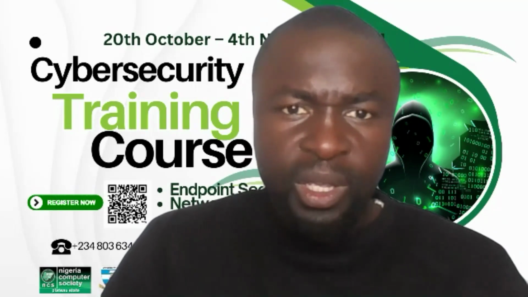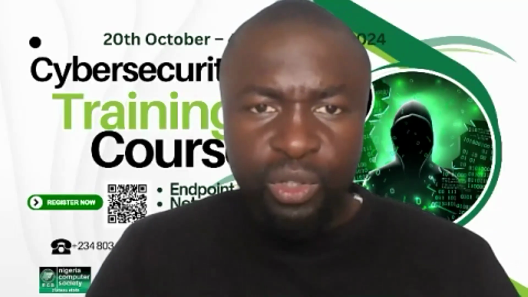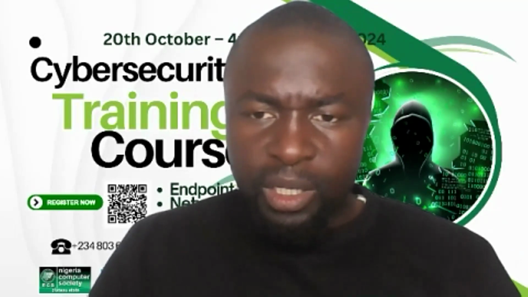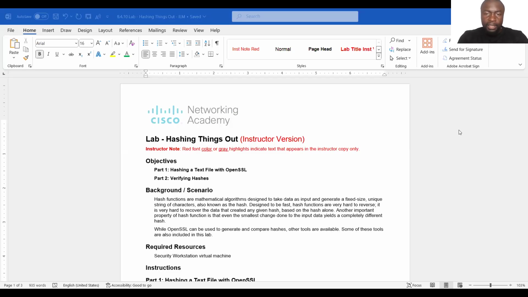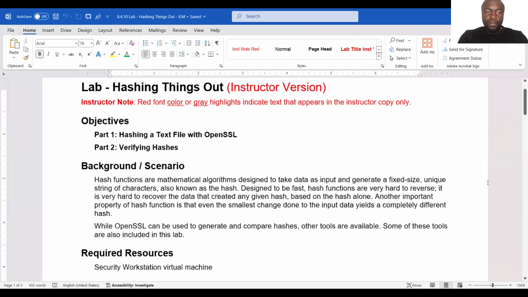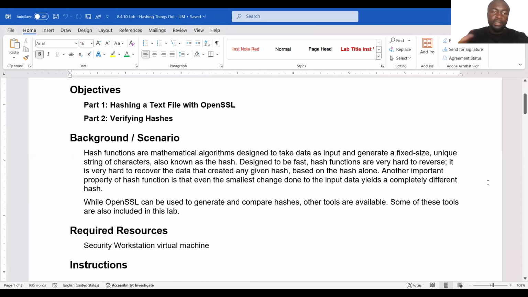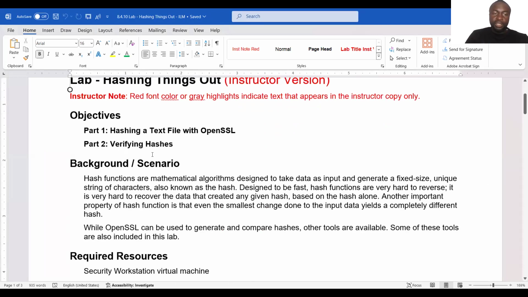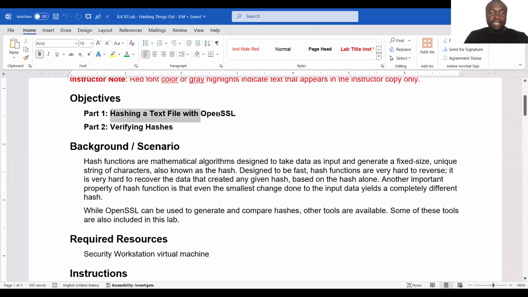All right, so I've loaded it. Let me share it with you so that you'll see what we're doing. All right, so this is the lab activity. This is the lab activity for hashing things out. And the objective of this activity is hashing a text file with OpenSSL and then verifying the hashes.